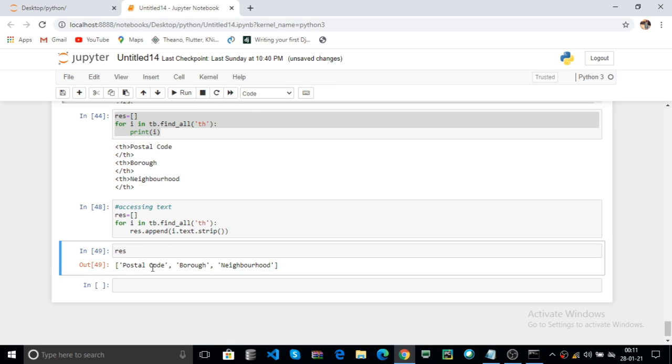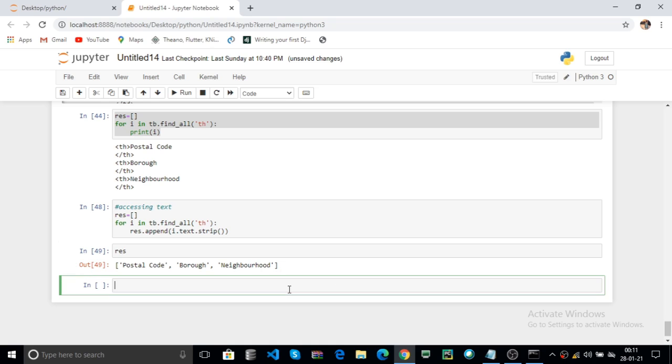Here there is no slash n. The res contains exactly the table headers. Now we have the table headers. Now I want to define one data frame.